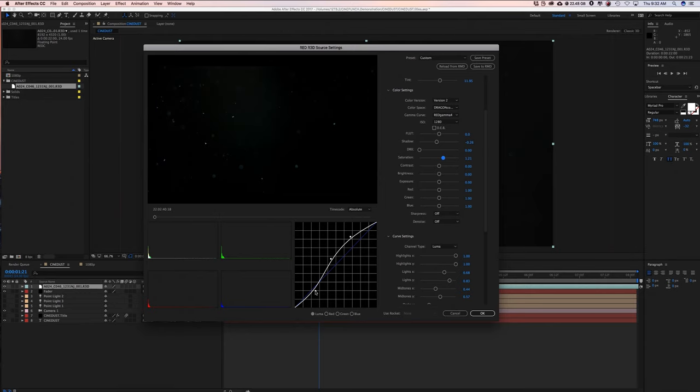So as I said in the Premiere overview, download these files, use them for your projects, and at first just experiment. Just get into the file, get into the RED source settings, play around with the colors, and experiment. Come up with different looks, but have fun.